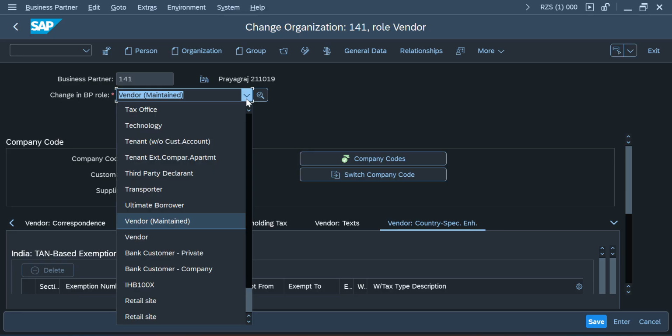So I'm going to change the BP role. For the BP role, as I have already told you, it's a financial vendor for assigning with a company code, and this is a vendor code assigned with purchasing. In your system, it's a code like FLV01. In my system, it only shows the vendor. Okay.